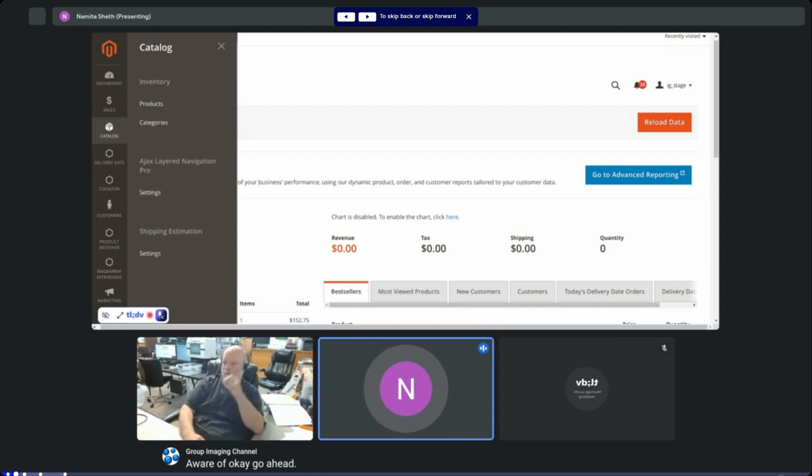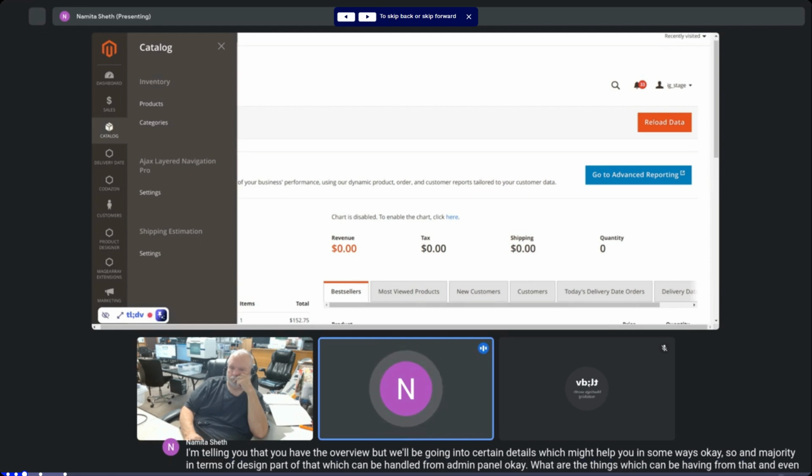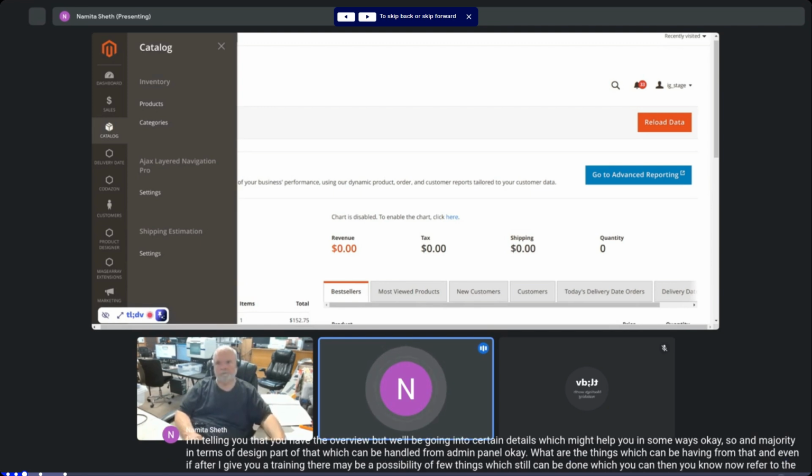I'm telling you that you have the overview, but we'll be going into certain details which might help you in some ways. Majority of the design part can be handled from the admin panel. Even after I give you a training, a few things may still remain, which you can refer to in the manual I gave you. Once we complete the catalog section, you can go through the catalog section of this manual and go deep down into each and every field in Magento, right?